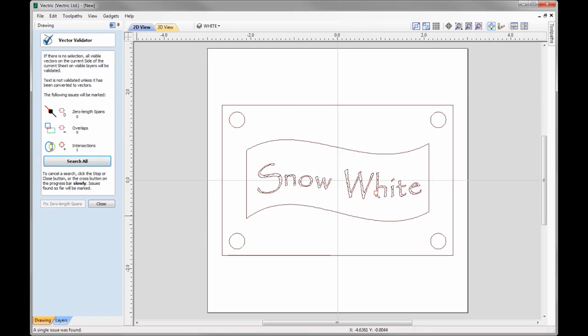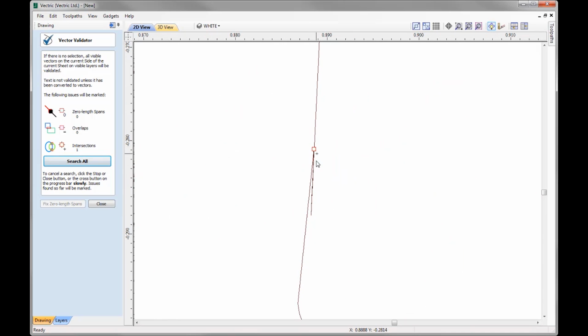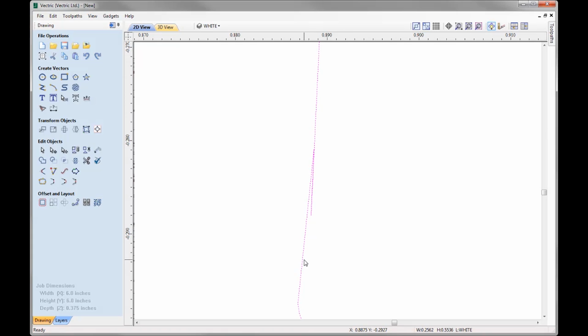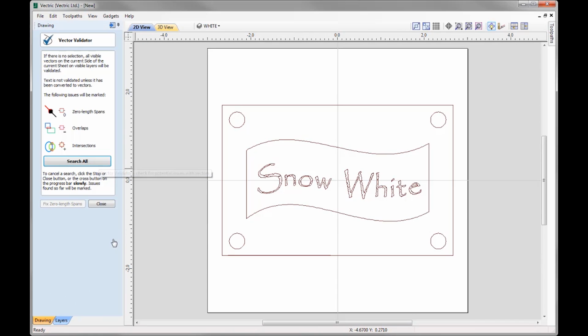for me. So now I have 0 zero-length spans, 0 overlaps and just one intersection. So let's take a look at that intersection. Okay, so I can see here we do have a problem with this vector, so let's just close out there. We'll go into node edit mode and we could just look at fixing that, or I could just simply look at deleting this node here, press F to fit that to the screen, and that should have cleared that up. So when I go back into the vector validator to search all, we have no problems there.